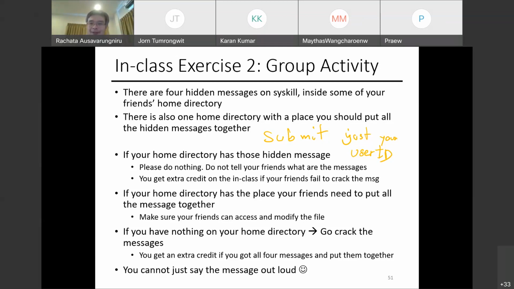What if the user doesn't allow us to read the file? So if you have the hidden messages, please do nothing, because now your friend can actually check the content of the file. There should be only four hi, yes.